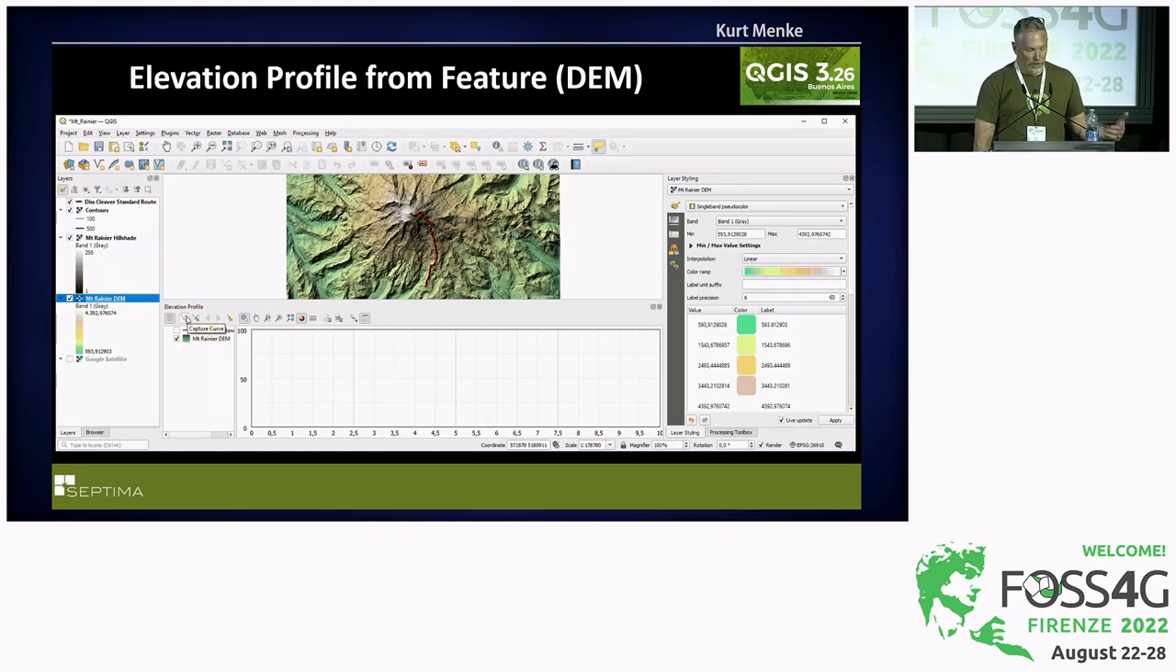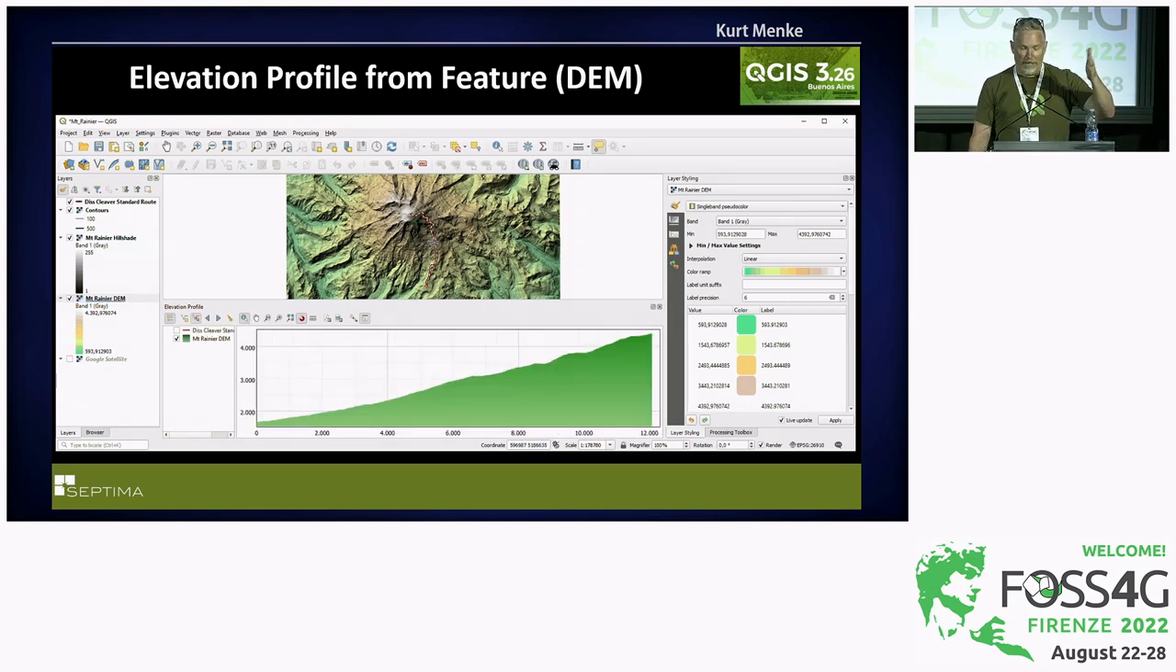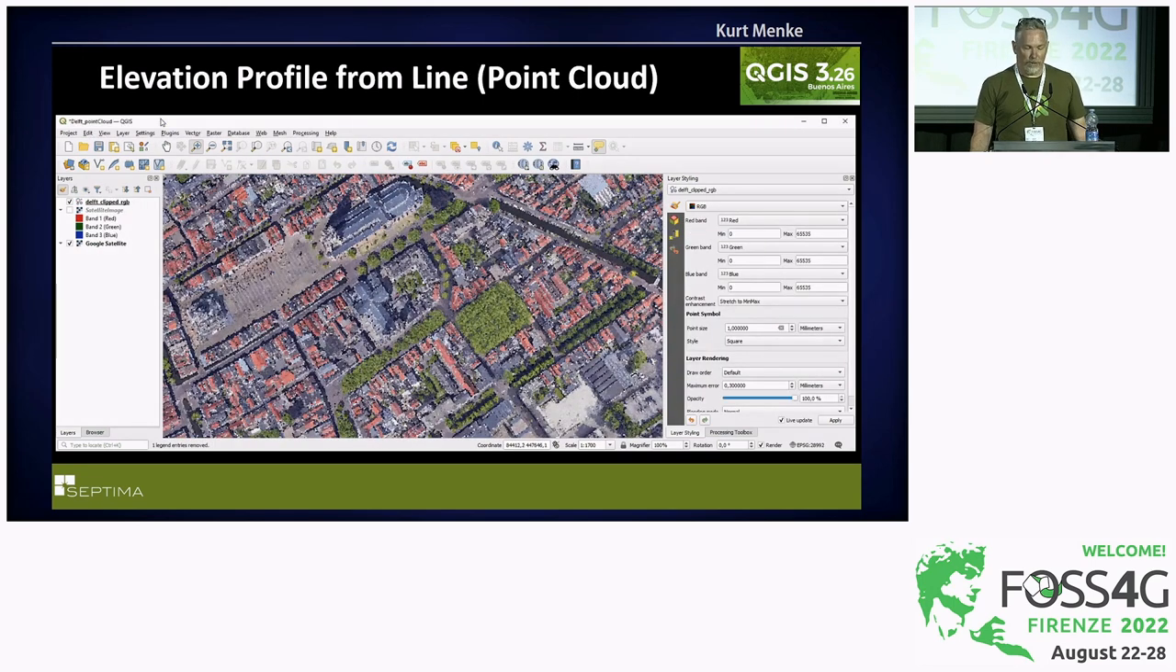There's an option to capture a curve where you just trace a line to get the profile, or you can use an existing feature. So this is Mount Rainier with the most popular hiking route, and I can just click on that linear feature and instantly get the elevation profile of that hiking route. This also works for point clouds.